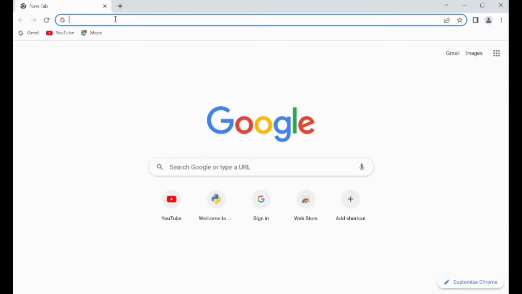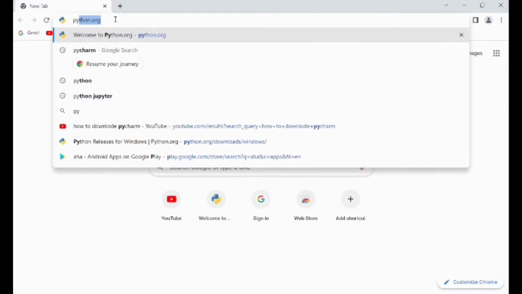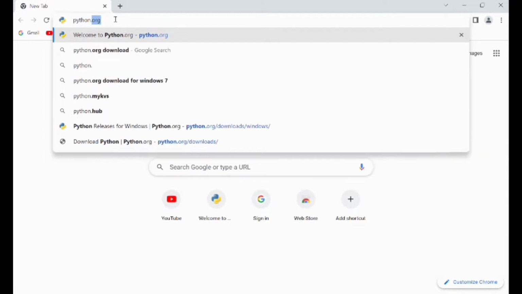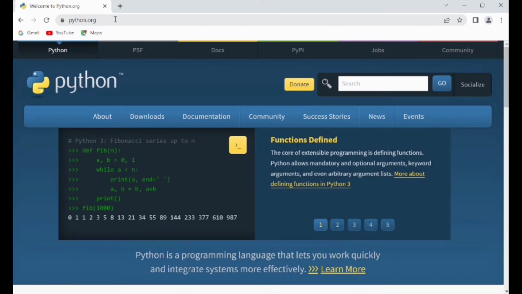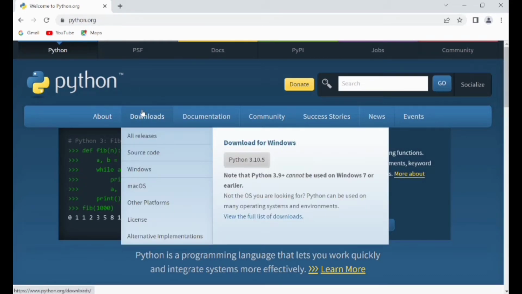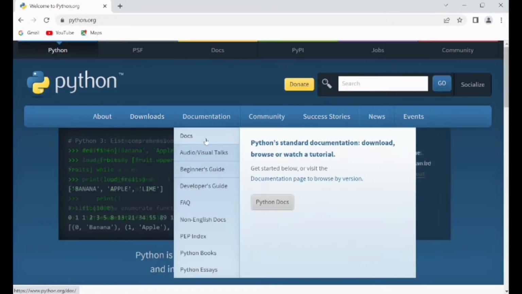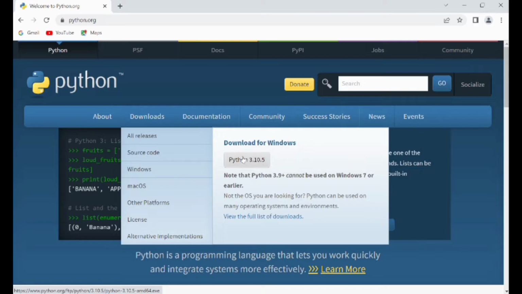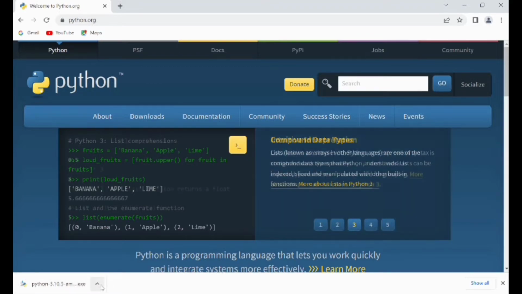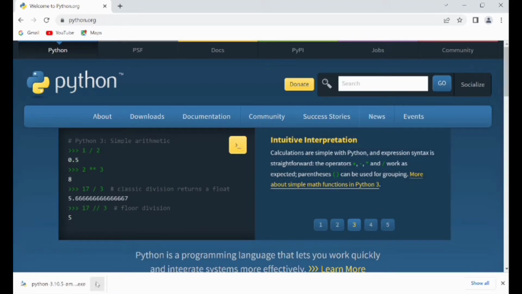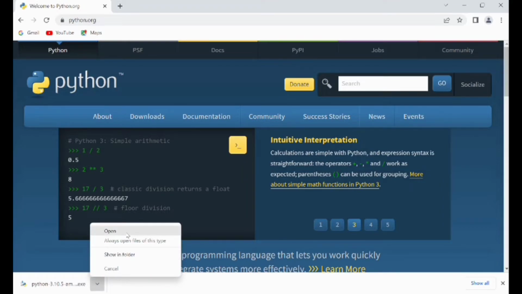Now just open Chrome. In Chrome, type python.org, or I have given the link in the description, which you can go through in an easy way. In python.org we have the second option, Downloads. Go through that. In Downloads we have Python 3.10.5, press there, so that the Python file will be downloaded in the left down corner. After downloading it, just open it.